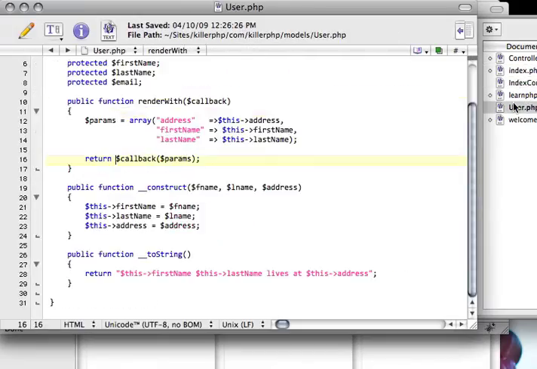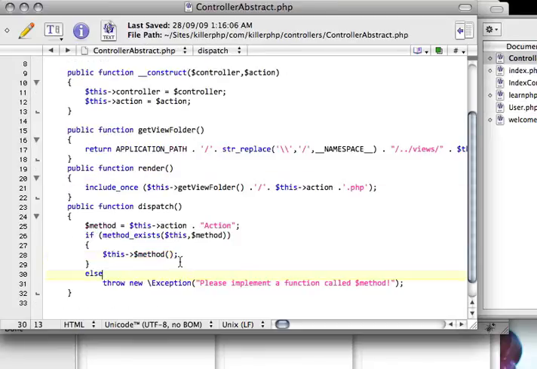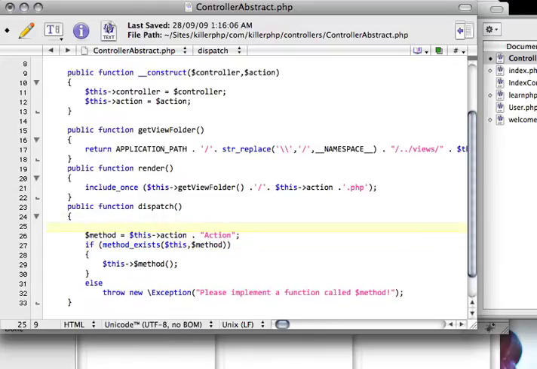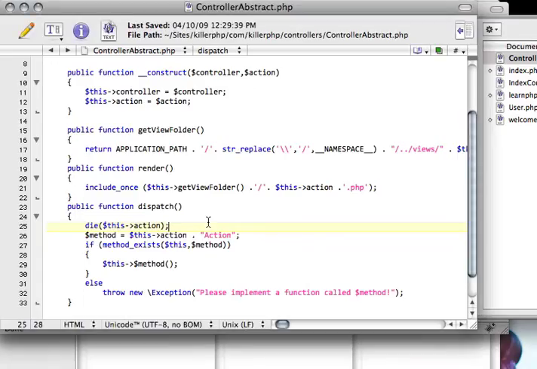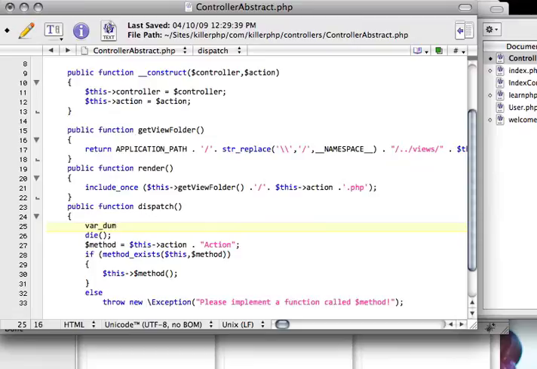So we'll just go back here, and we're going to run a die statement on this action, and we're not getting anything. In fact, how much are we not getting? Is it just null?